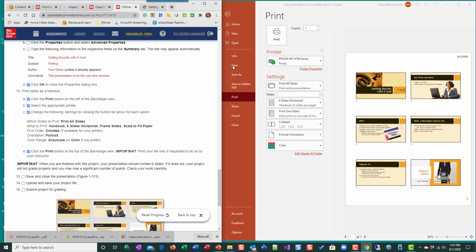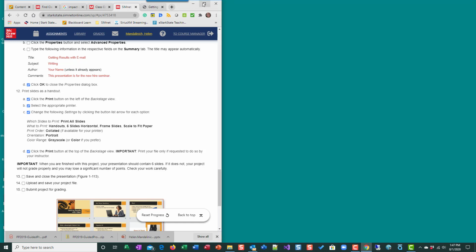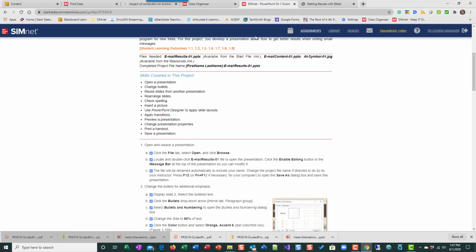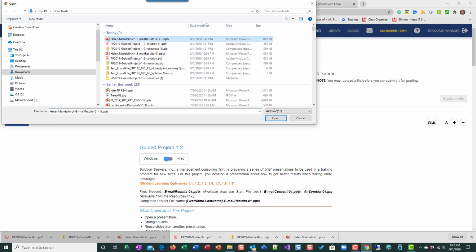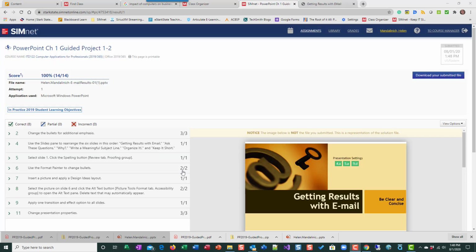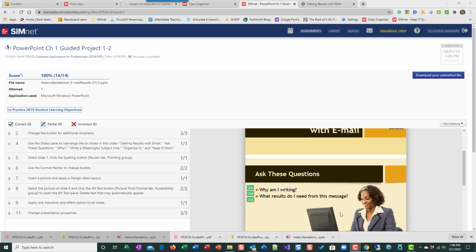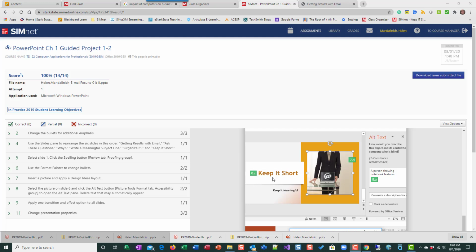All right, so we're going to save. And now we can come back to our SimNet and upload it, and get your grade. So I received 100, and one of the reasons that I wanted to check was because our Keep It Short was on 2 lines, but it only looked for the color, so it should be good if you keep it in 2 lines. All right, thank you.